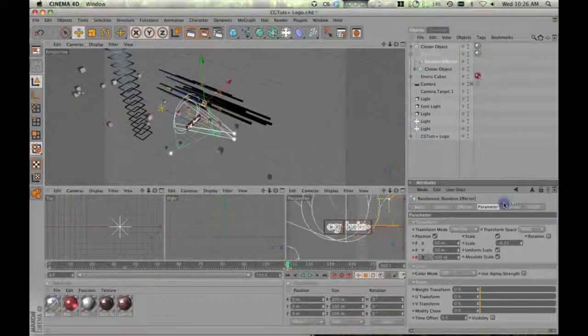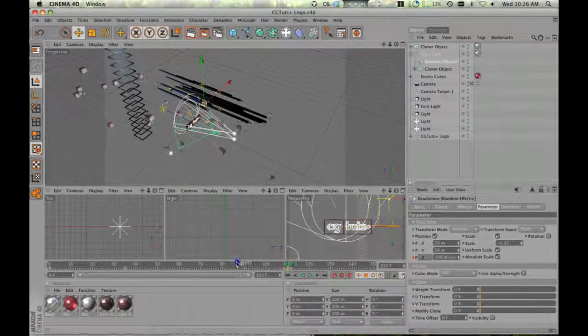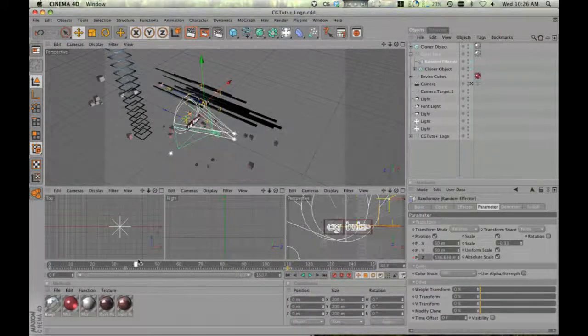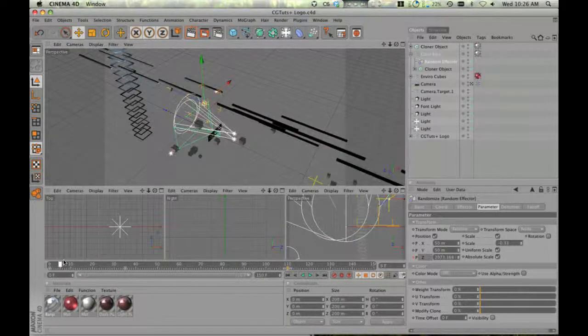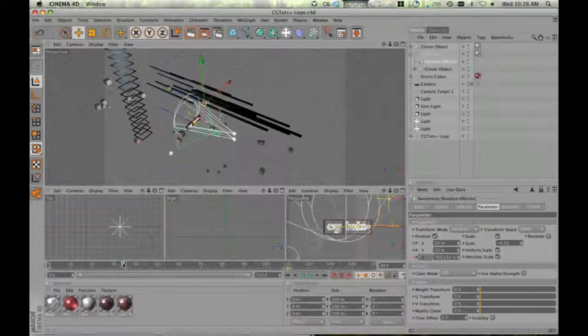Alright, now because Cinema 4D sets up auto easing on the animation and everything, you'll see our stuff, these guys actually bounce a bit when they come in.